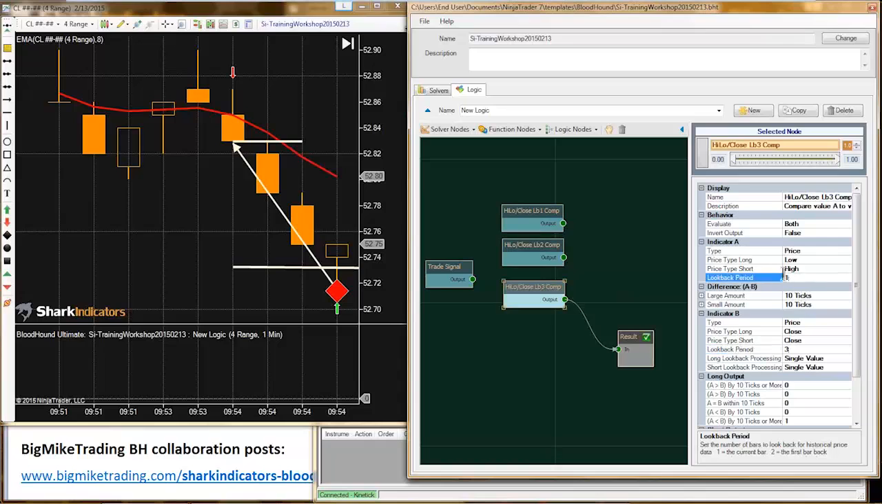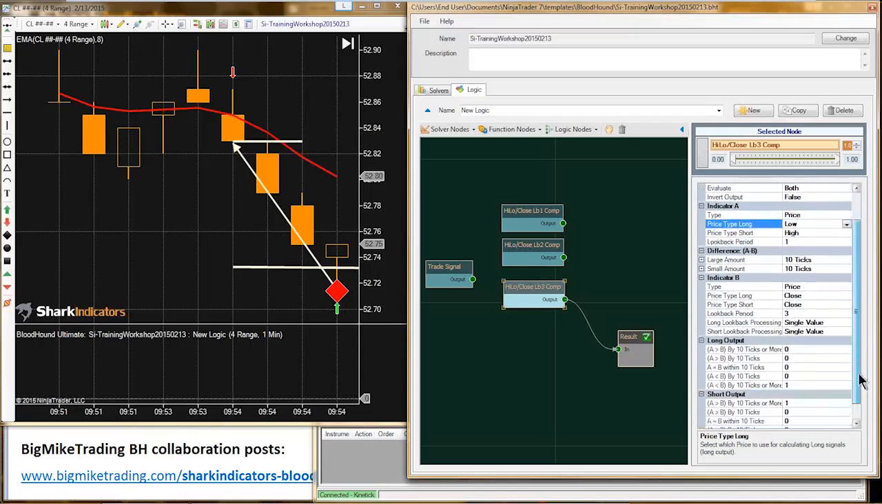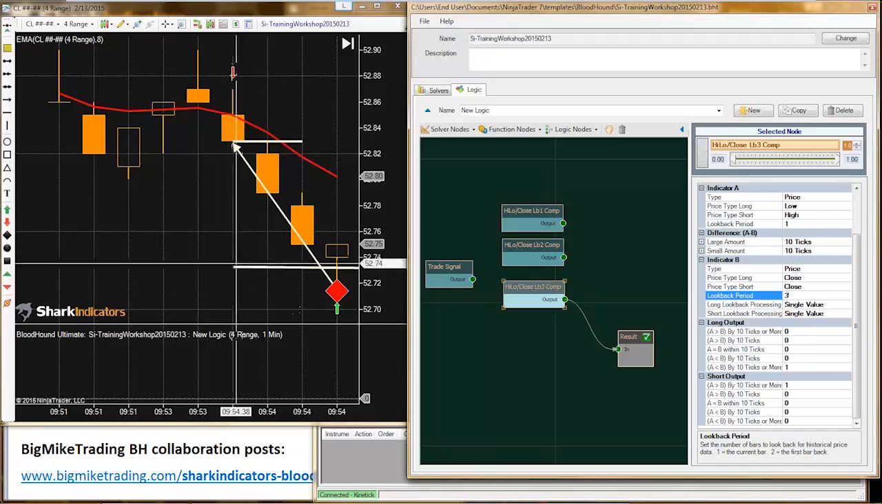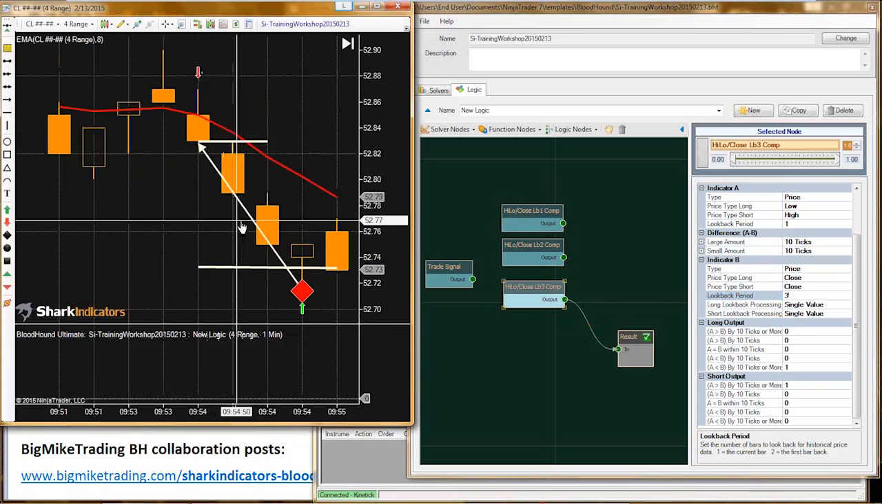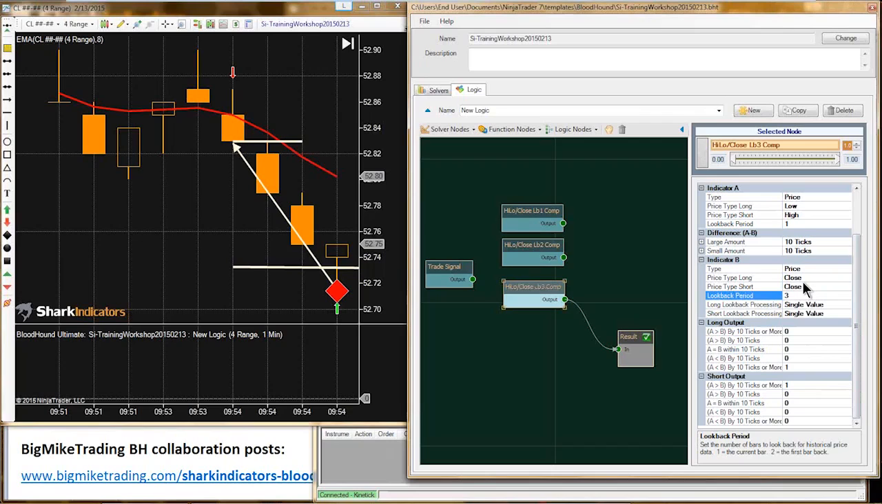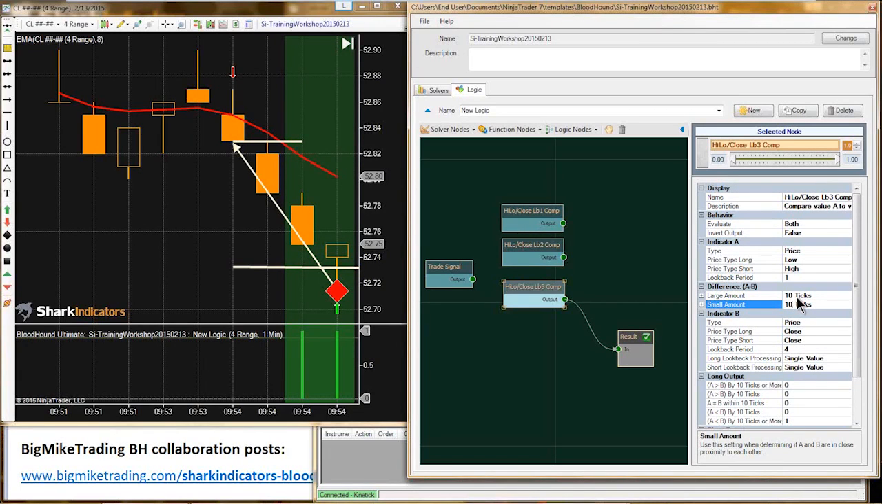This is where I would expect to get a signal. Let's see. Just want to make sure I did everything correctly here. Let's see, maybe I need a look back of 4. Oh, yeah, okay. There we go.